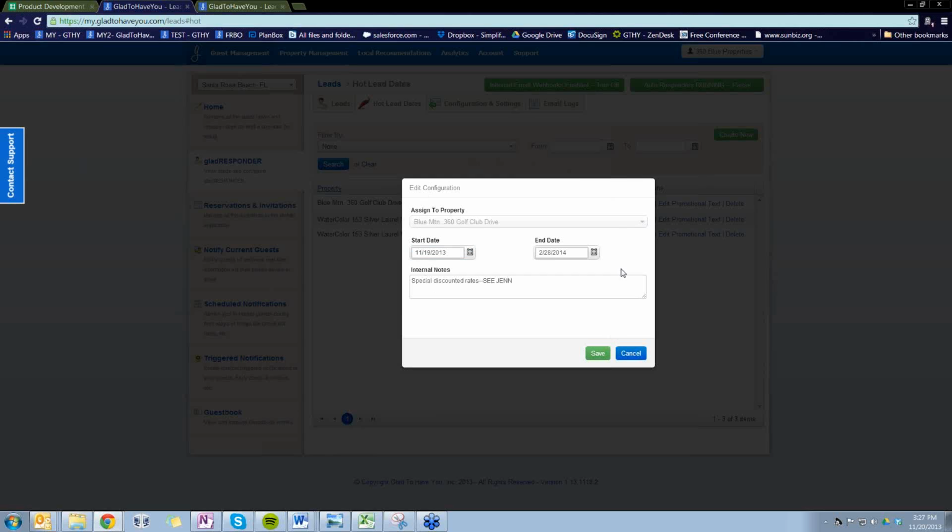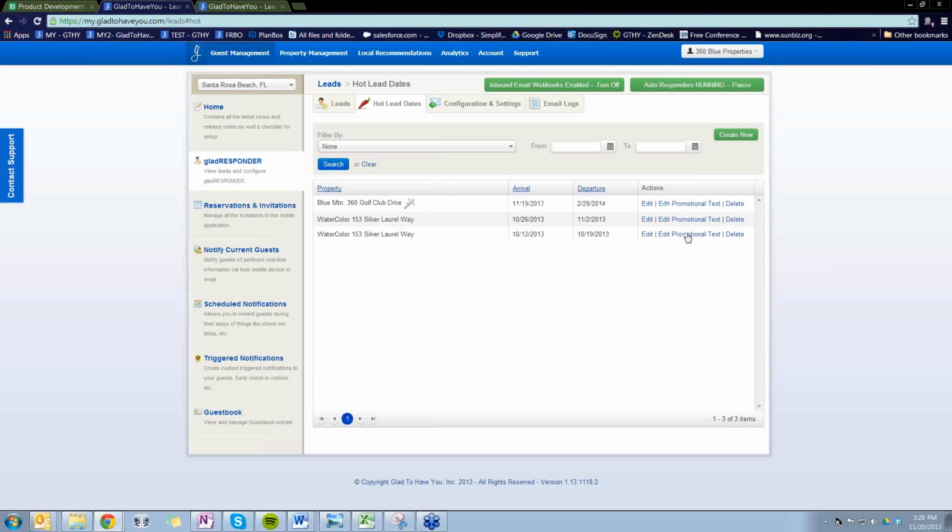And you can see right here in the hot lead configuration, you select a property, select dates, and then you supply your internal note. And that internal note appears on the chili pepper if you hover over it in the lead dashboard. That's all been here. What we've added is the ability to insert specific promotional text in the auto response that goes out for any inquiry associated with this hot lead.